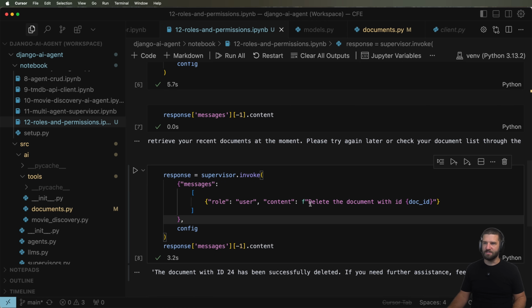And this is a key reason as to why. Maybe we want to allow this document to be deleted, maybe not. Let's start the process of actually implementing RBAC, or role-based access control, for this entire system.